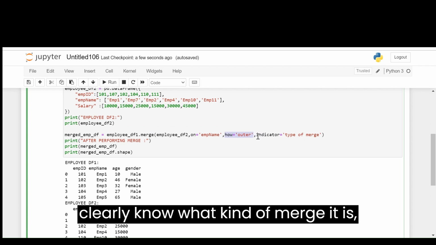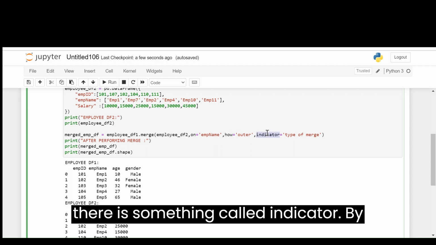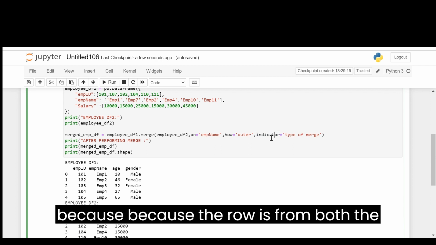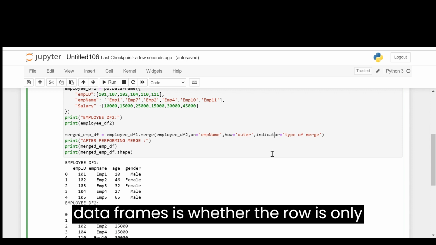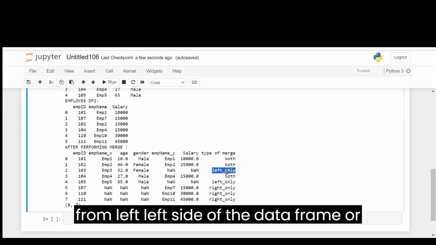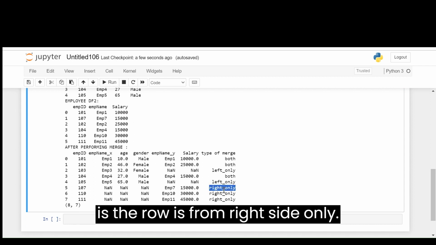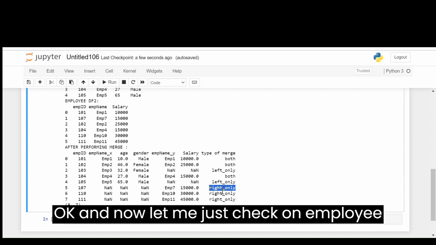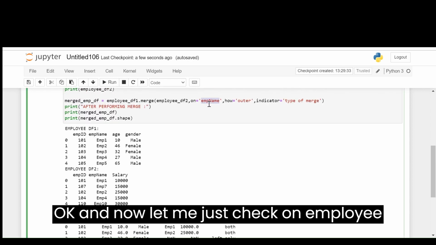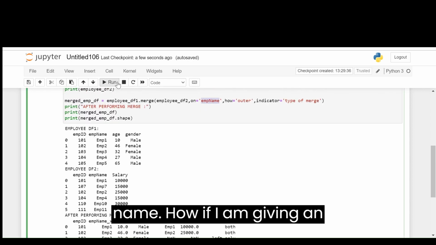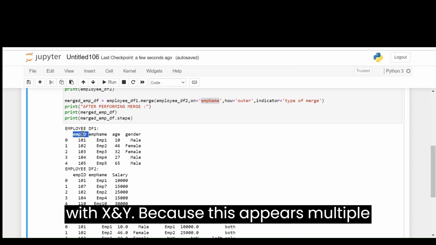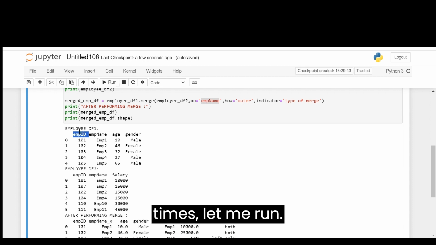And if you want to clearly know what kind of merge it is, there is something called indicator. By giving an indicator, it will tell you whether the row is from both the data frames, only from the left data frame, or only from the right, and how your merge operation got performed. Now let me check on employee name. If I give employee name, EMP ID will be suffixed with X and Y because it appears multiple times. Let me run.